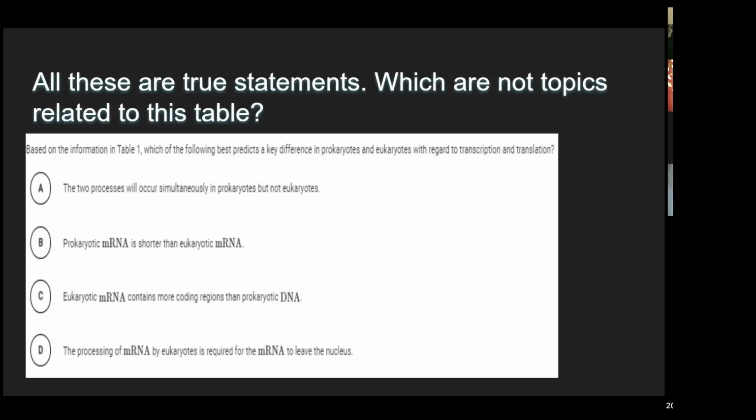Letter A. Yes, since the transcription and translation were both happening in the cytoplasm, we can assume they're happening simultaneously, which is something we did learn. In the eukaryotes, they're happening in 2 different places, so they simply can't happen at the same time. Okay, prokaryotes having a shorter RNA strand than eukaryotes, that may be true, but nothing on the table told me about that, right?